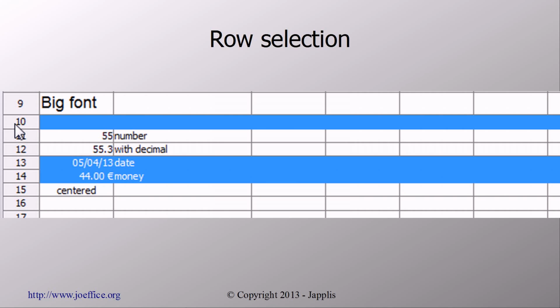And now an example. Here you see I'm selecting different rows, and whenever I select within the row header rows, it also selects in the data table.